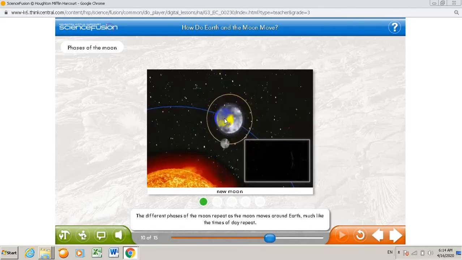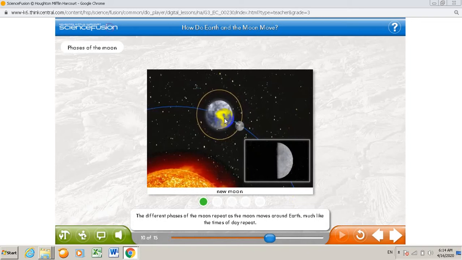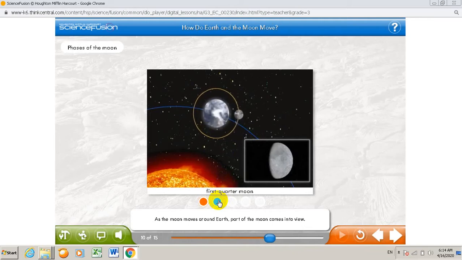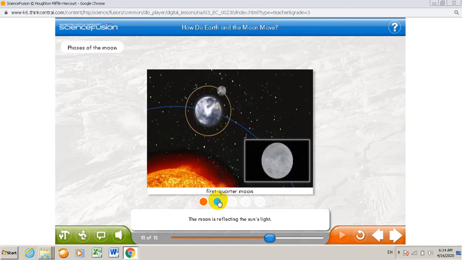The different phases of the moon repeat as the moon moves around Earth, much like the times of day repeat. The moon is in its new moon phase when it is between Earth and the sun. As the moon moves around Earth, part of the moon comes into view. The moon is reflecting the sun's light.